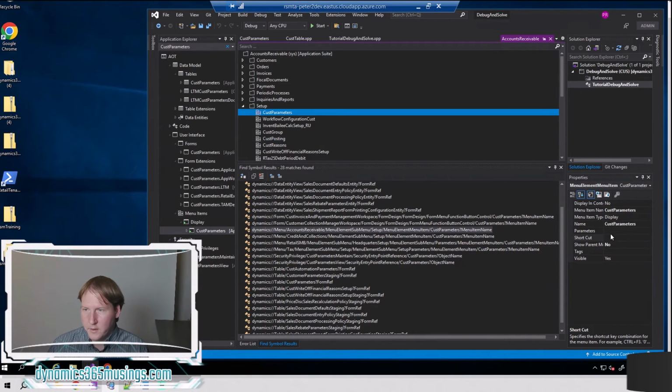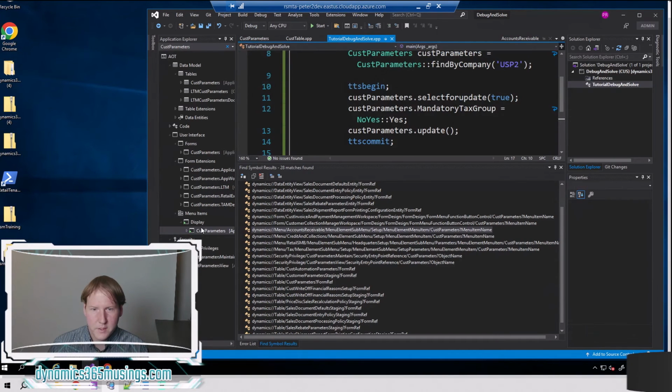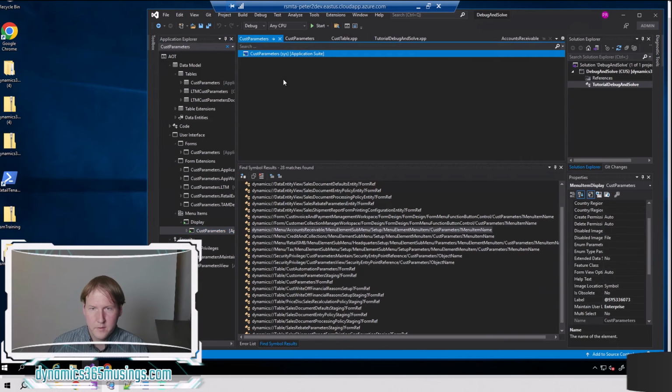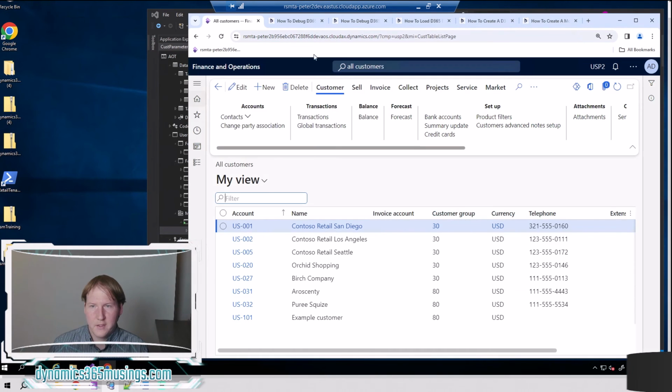Maybe it's not here. Maybe it's on the menu item back one step right here. I can view that the label of this is actually Accounts Receivable parameters. So finally, I know where to go to change this data. So I'm going to cancel out of this form.